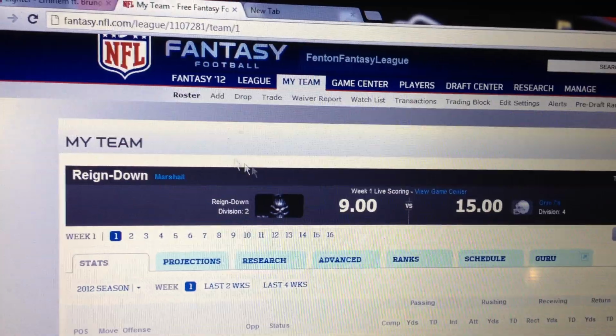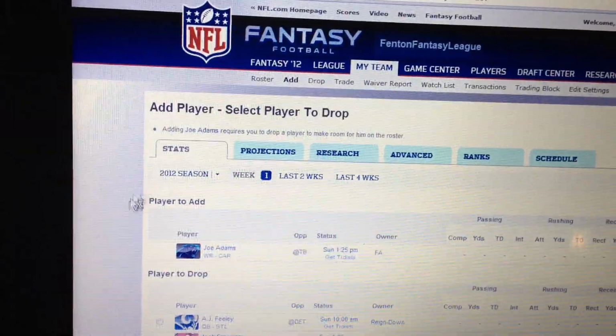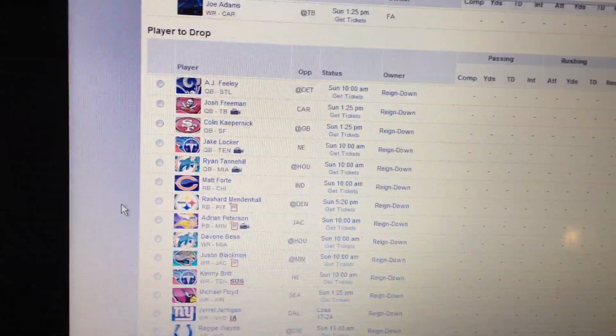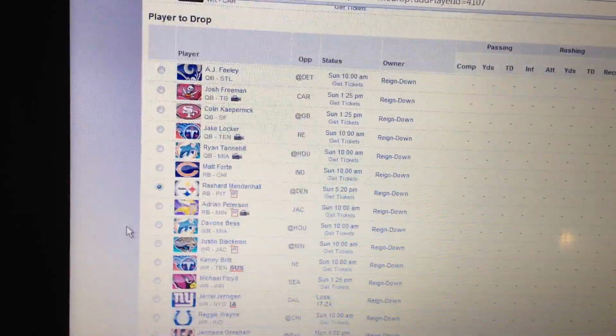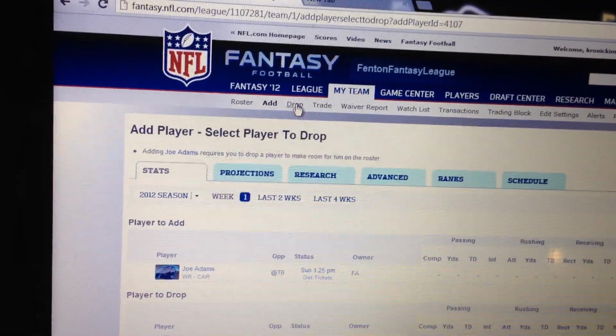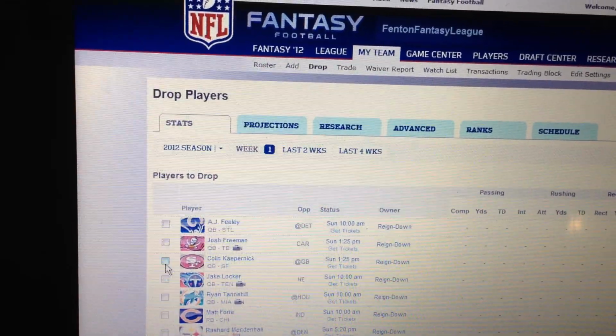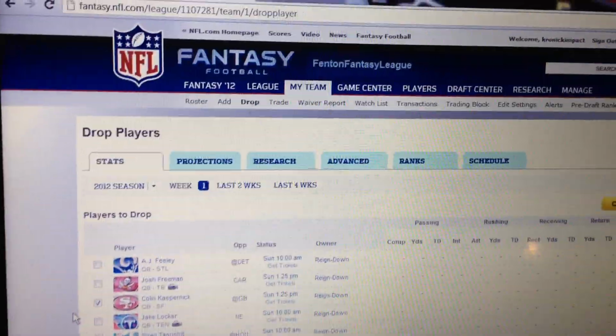So how do you add a player? What you do is you go to Add. It takes you to the Players page, and if you want to add a player, you click the little green cross or plus. And if your roster is full, like mine, you have to make room for the player you want to add. So just click any player that you wanted to drop and click Submit, and it should go through. How to drop? It's basically the same thing. You click the players that you want to drop, and you click Submit on the next page, and that's how you drop players.